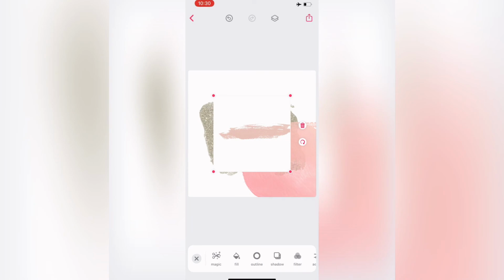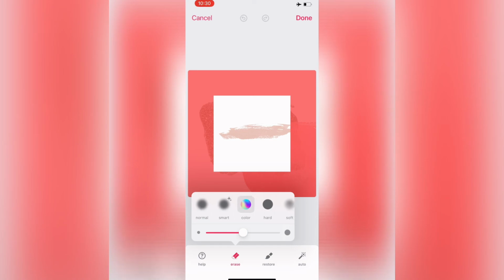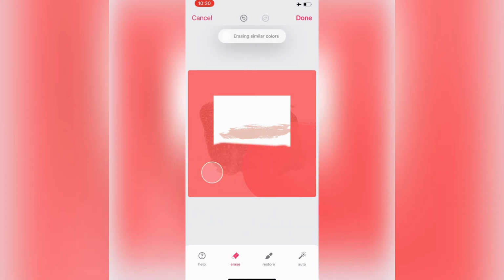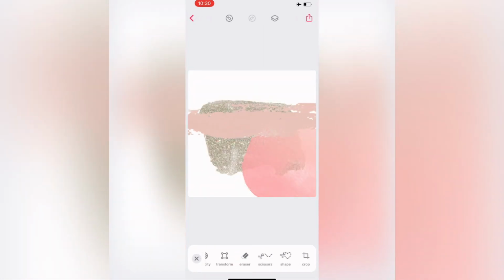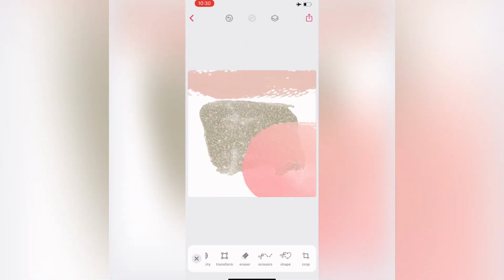I'm going to use that on color selection. So if you select color and then you select what color you want to erase, it will only erase that color. So it works really nice, and you can see here it even erases the white from behind this little watercolor streak. And I'll move that up at the top.